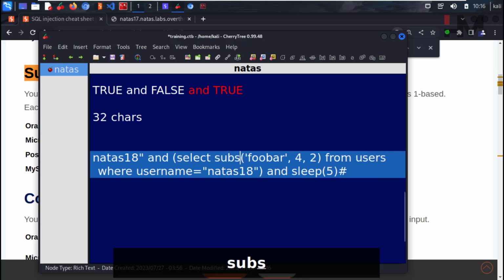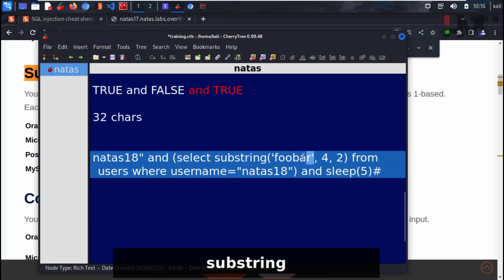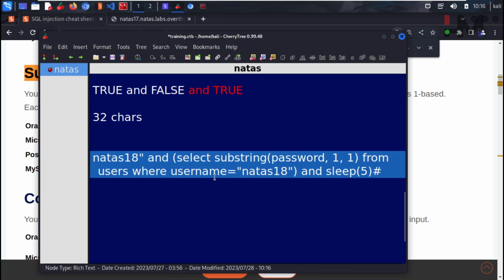Substring, and in this case we are giving password. Here we need to give the first position, 1 character, from users, where username equals this, and the output is some character. This whole thing will output a single character, that is the first position, 1 character. This whole statement will return that.